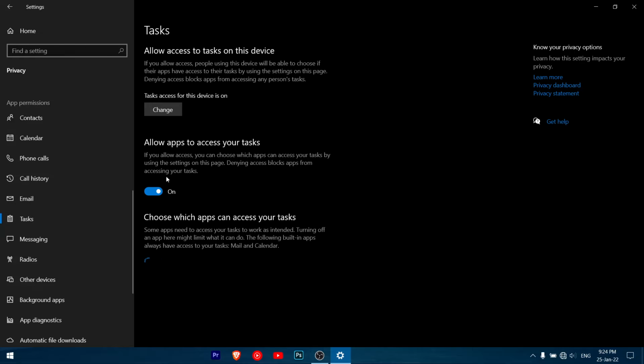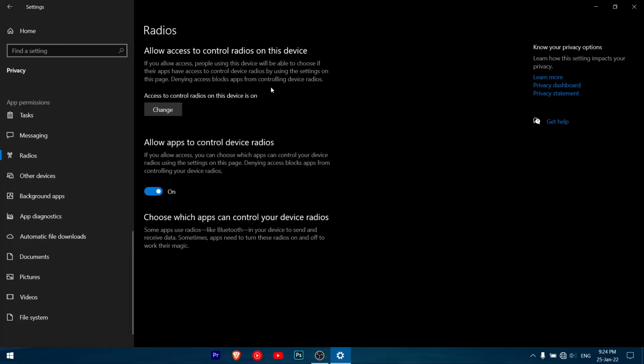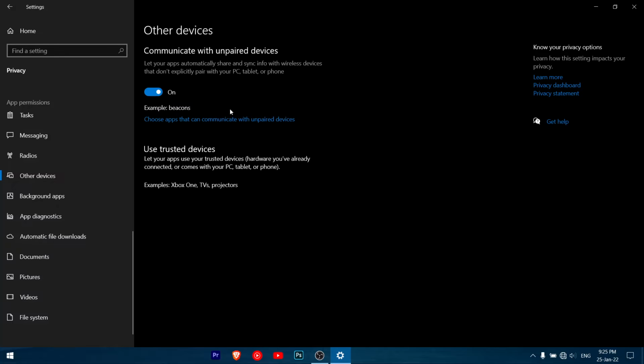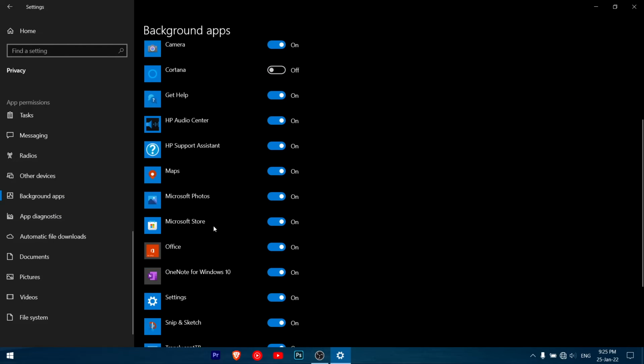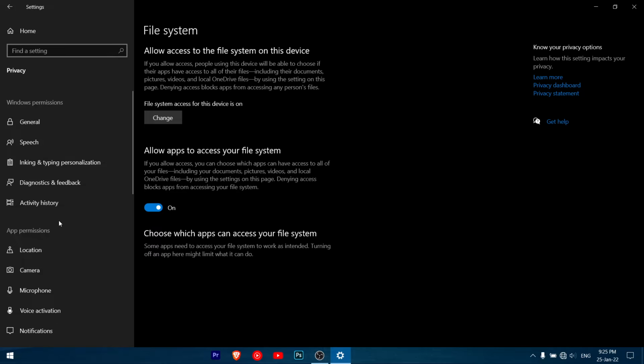Go to tasks and turn it off. Go to messaging, turn it off. Go to radios, don't turn it off because you cannot use Bluetooth without it. Go to other devices and you can choose what to do with it. Go to background apps and choose which apps you don't want to run in the background. And now you are done with these settings.